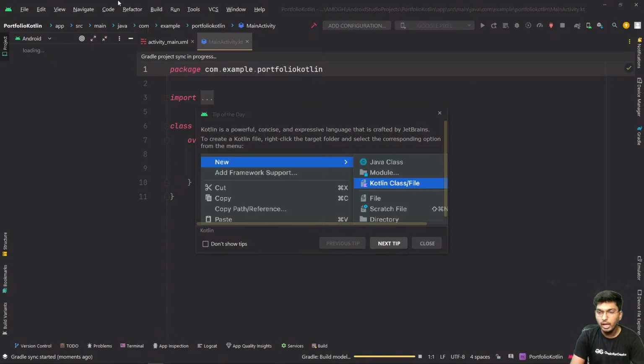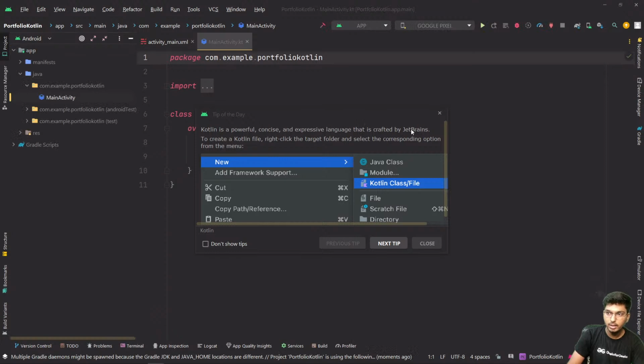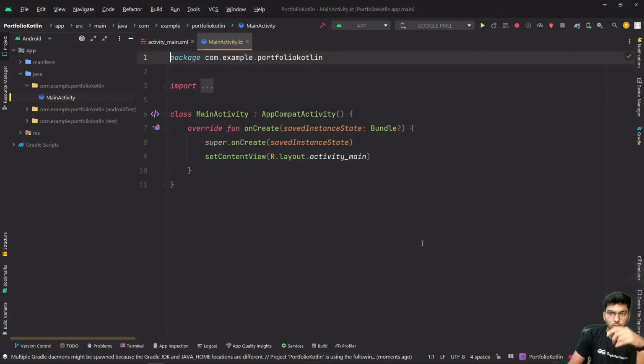Whenever you open Android Studio, you get the tip of the day. Sometimes it's very helpful because every day it gives you a new tip, and even cool and amazing tricks about Android Studio. Like Kotlin is a powerful, concise, and expressive language crafted by JetBrains. To create a Kotlin file, right click the target folder and select the corresponding option from the menu, so new and Kotlin class or file. I'll click close because I don't need any tips as of now.